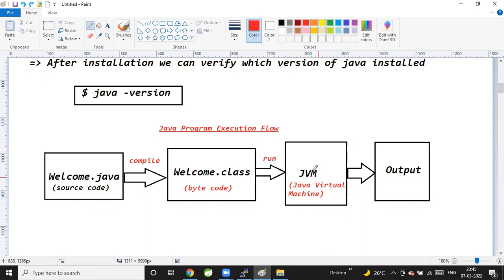For that, JVM is a virtual machine. Whenever you install Java, you will get the JVM that will execute the Java program and will provide the output. Okay, this is the flow.